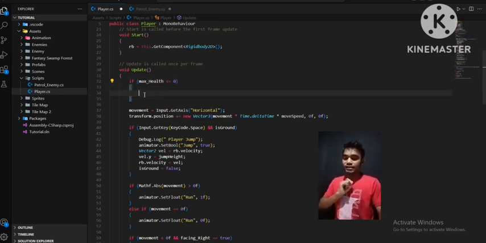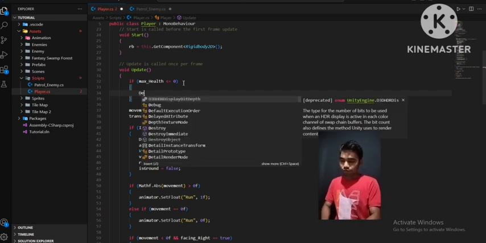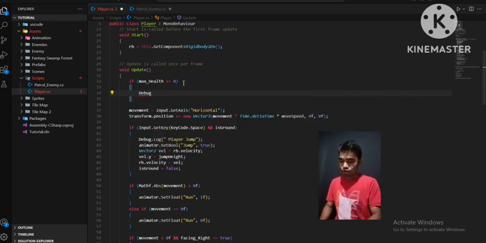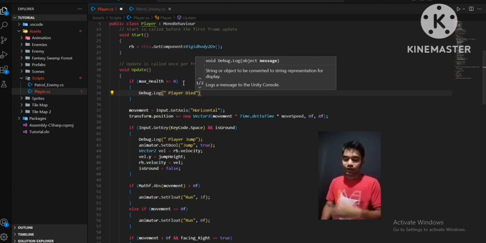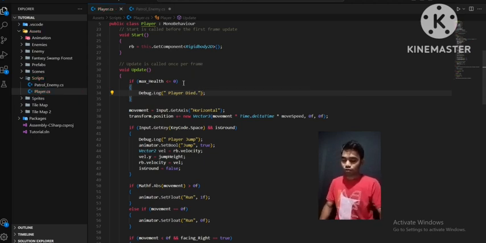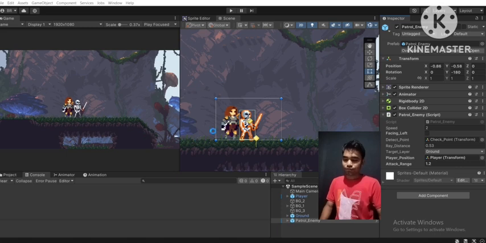So if that is the case, if max health is lesser than or equal to 0, it means the player died, the player loses all of his health. So let's print out a message in the console first. For printing out we have to type Debug.Log. Let's call it "Player died". You can say whatever you wanna say, and close that up with a semicolon, Ctrl+S to save your code, and let's move to Unity.